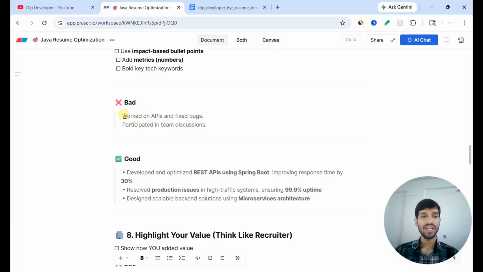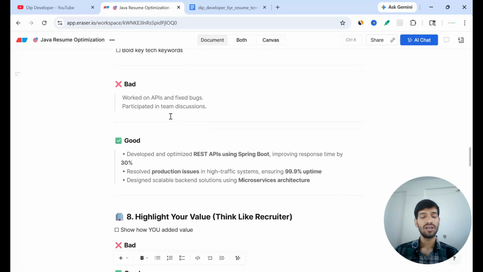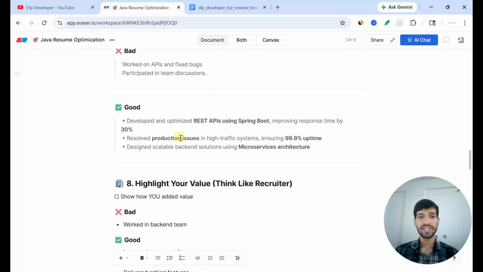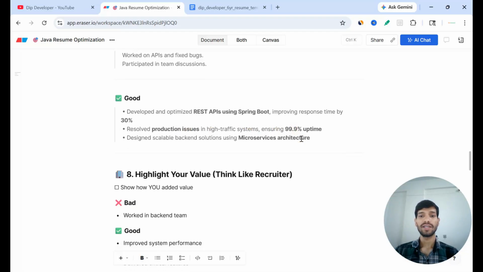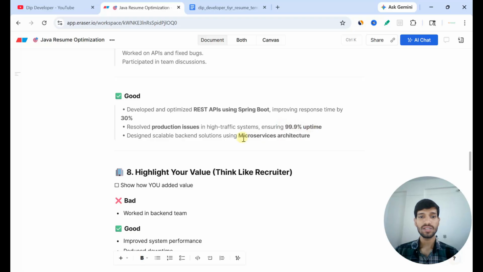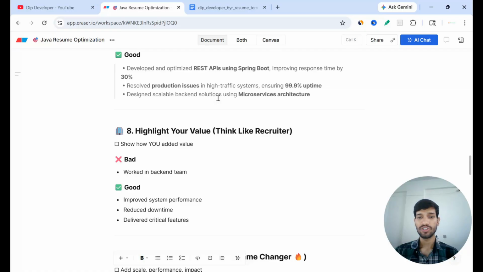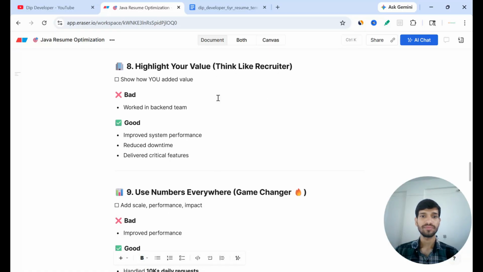A bad approach is if you mention you have worked on API and fixed bugs, participated in team discussions. If you mention it like that, it is generic. Everyone has worked on APIs and fixed bugs, so how does it differentiate you from the others? You can mention developed and optimized RESTful API using Spring Boot and improved response times, resolved production issues in a high traffic system and ensured 99.9% uptime. So here the bullet point is making an impact on your resume. They will definitely shortlist your resume for the next round.